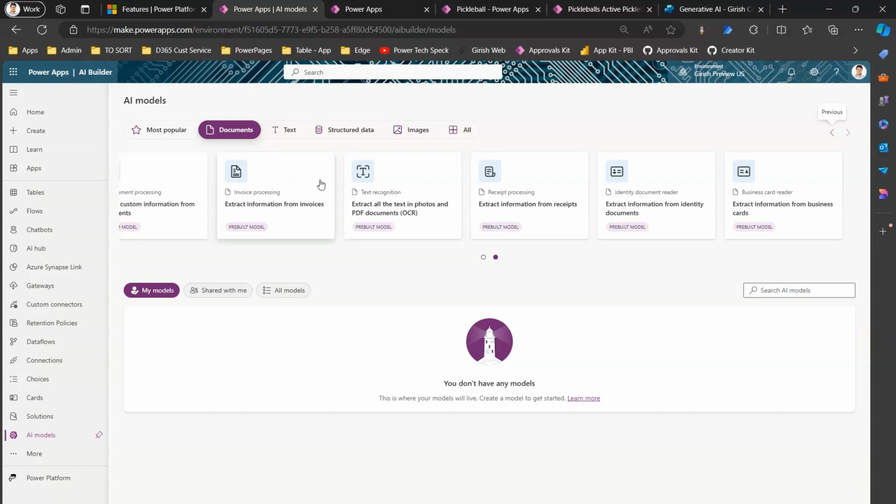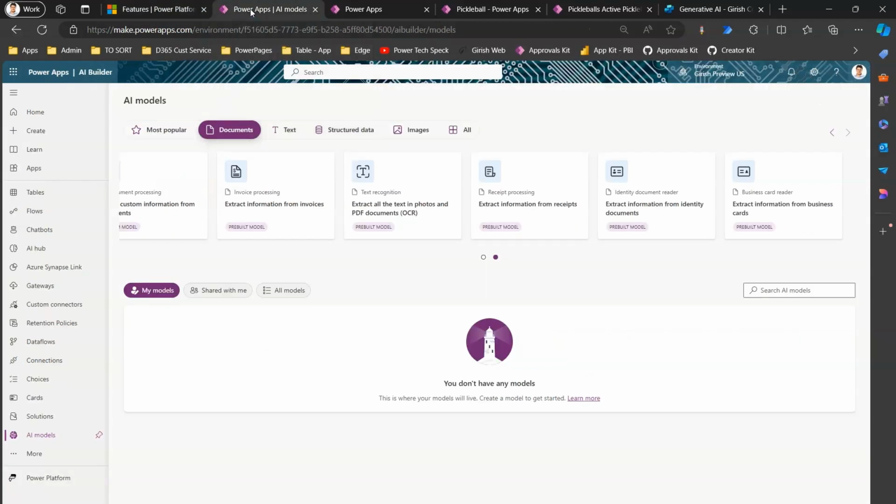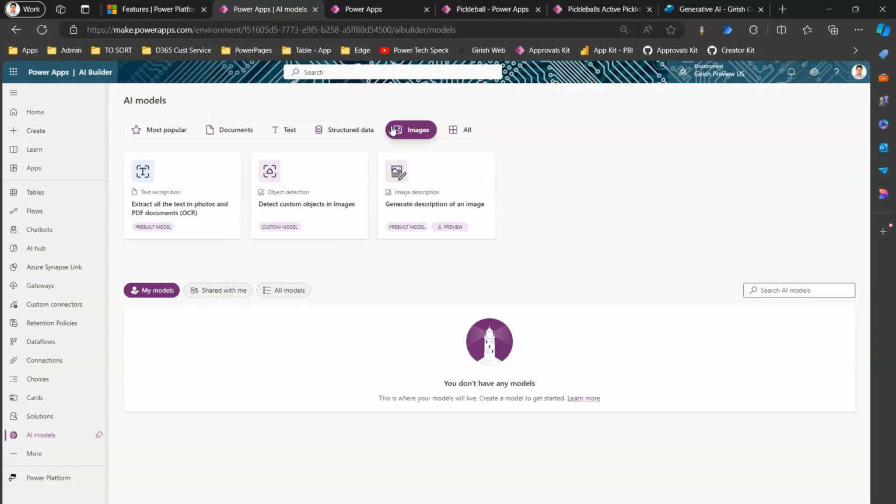So these are all the pre-built models. Okay, now what is the benefit of turning this feature on? The moment you turn this on, first thing is you will be able to use this model, and second thing is if you go to images you can see that generate description of an image. Now this is a pre-built model, however you see a word preview over here. So this is like under testing, it's still not GA.